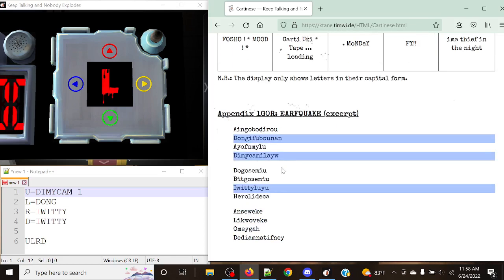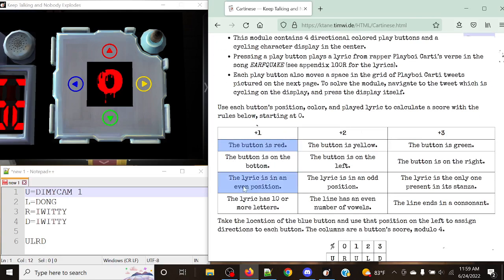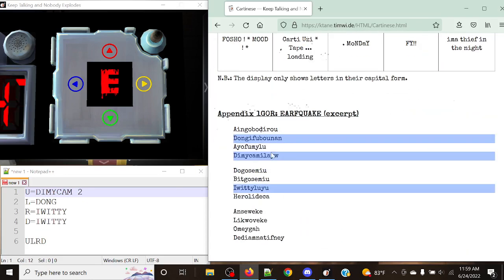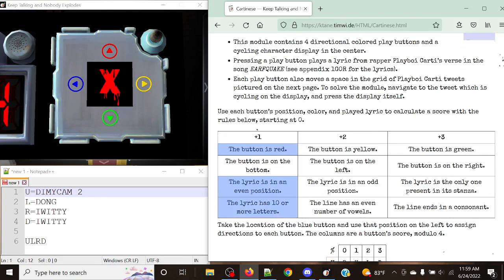If we take a look down here, this was Dimmy, so this is going to be a 1, 2, 3, 4. This is indeed in an even position, so we're going to be adding 1 to this. And the lyric has 10 or more letters. Let's take a look. So we've got 1, 2, 3, 4, 5, 6, 7, 8, 9, 10, 11, and at this point you can already tell that's over 10. So this is going to be a +1.